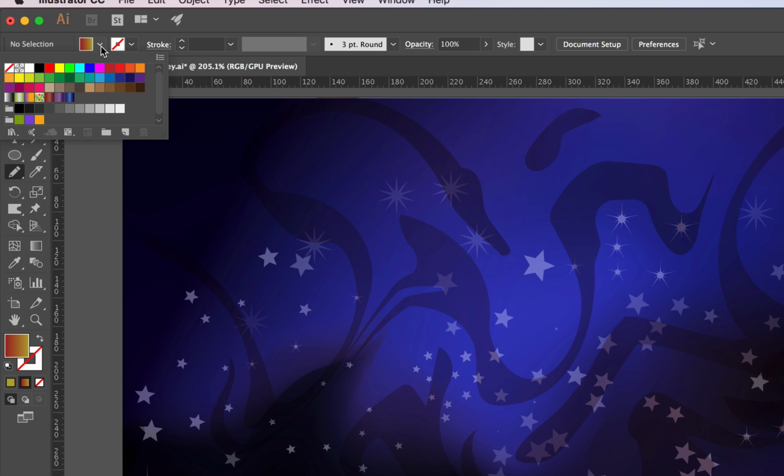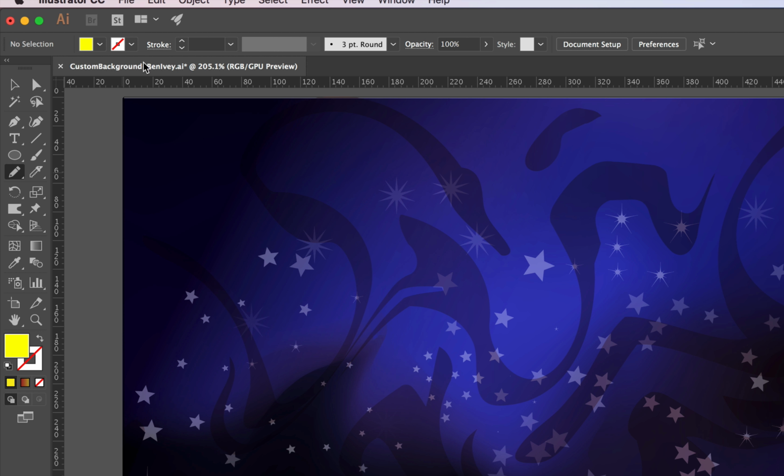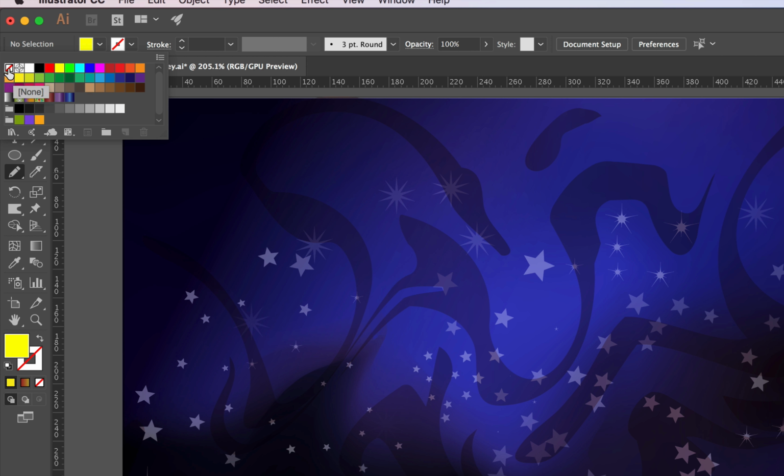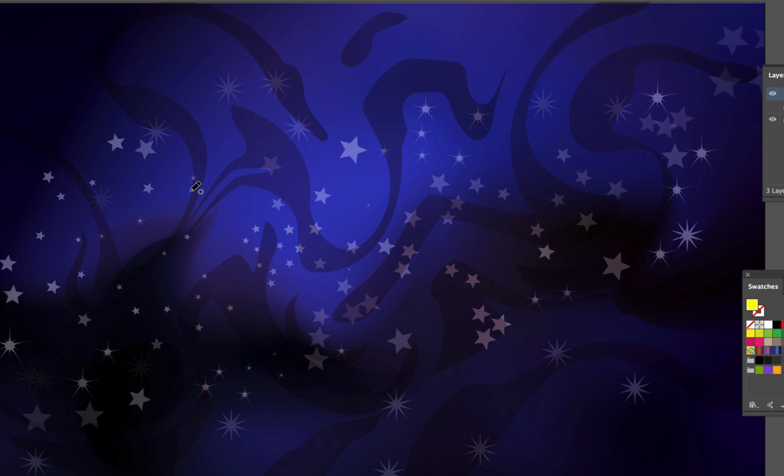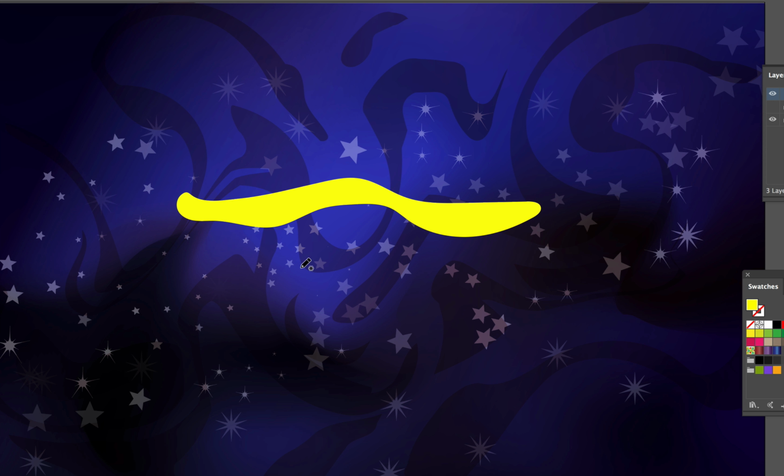Next, as far as our fill color is concerned, I'm going to set mine to something that's nice and contrasting with my blue background. So a bright yellow will be OK for the fill, and we'll keep our stroke at none. To get started, I'm going to draw off some simple lines and striations, something that looks kind of like this. This is going to represent clouds going across our planet's sky.